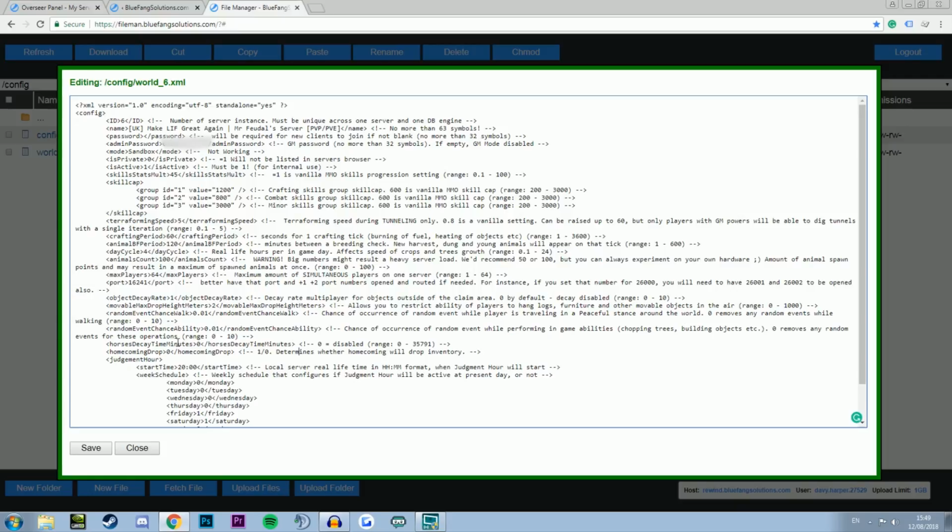Next, horse decay time in minutes. Now you've read up that in Life is Feudal MMO, after 30 minutes your horse will sit, after a further 30 minutes, it will disappear. This is the same kind of setup. You can set this to zero so they'll never drop and run away, or you can set it to a stupid number like 35,791.